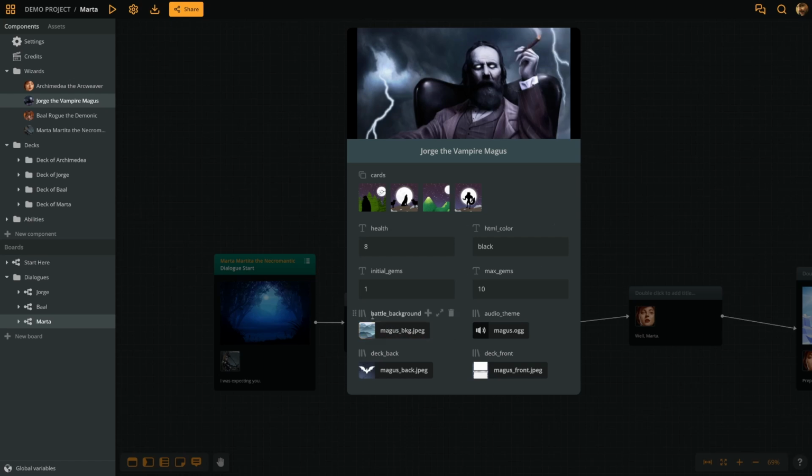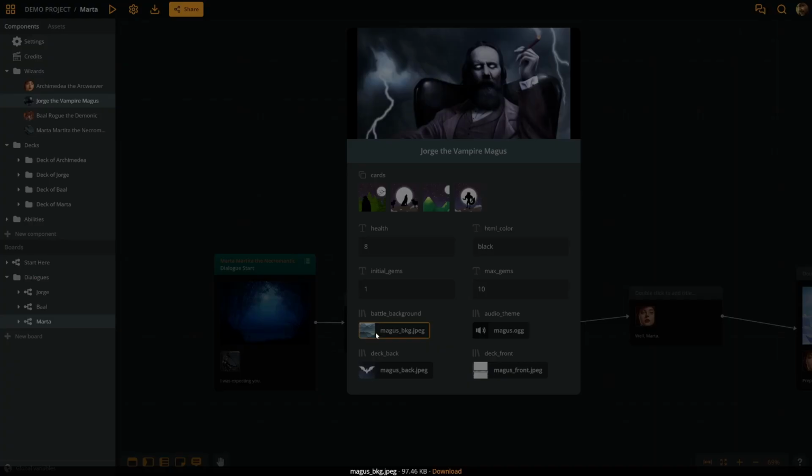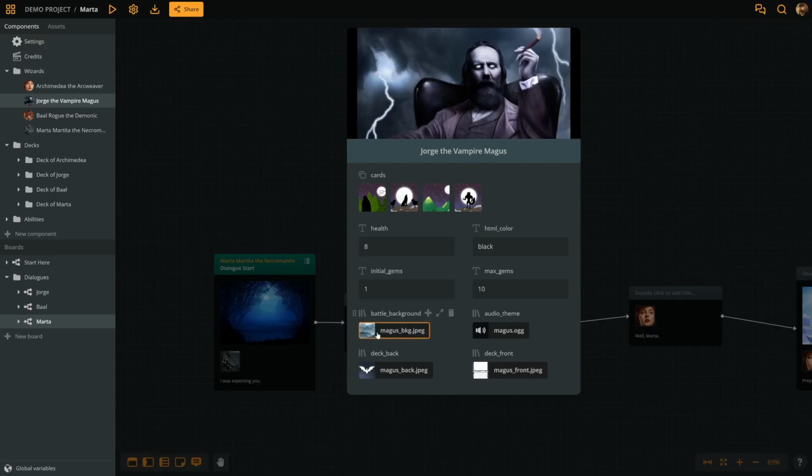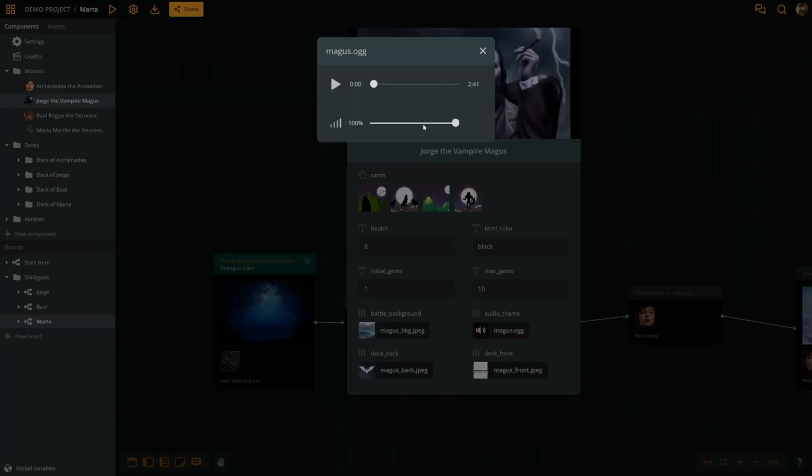So here we have the battle background. This is the image that will be displayed when the battle is happening with this specific opponent. We have the audio theme.